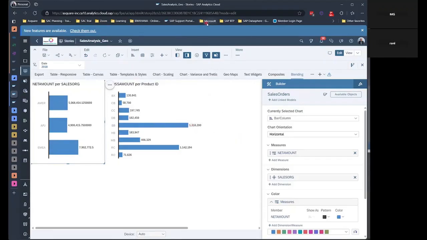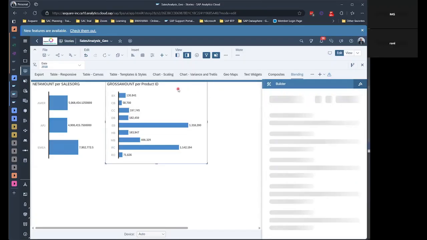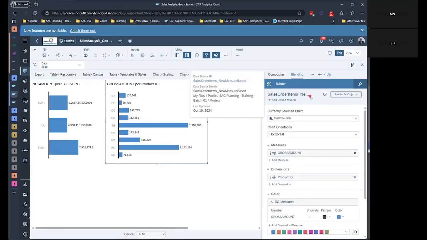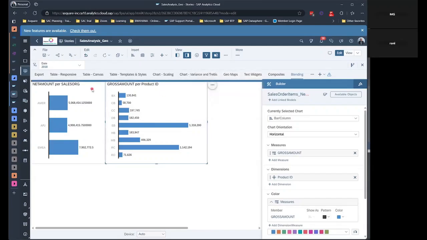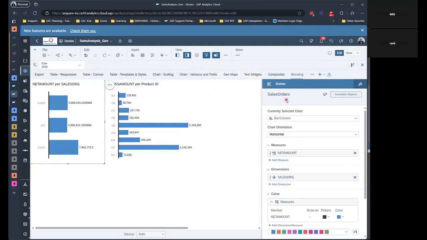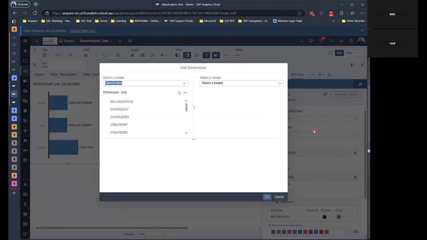So I will just repeat the steps one more time. What I did was, first I added two charts. First chart was based on the sales order model. Second chart was based on the sales order items model. And then I clicked here and clicked on add linked models, and I did not select this. This is used for blending. Instead, I will first create a model link. So that's what I did.